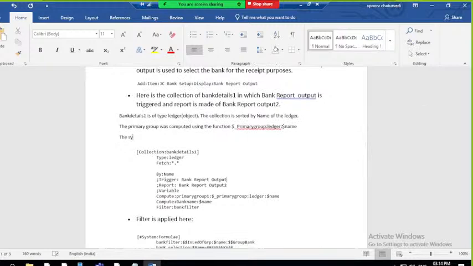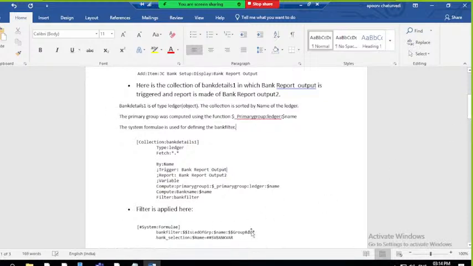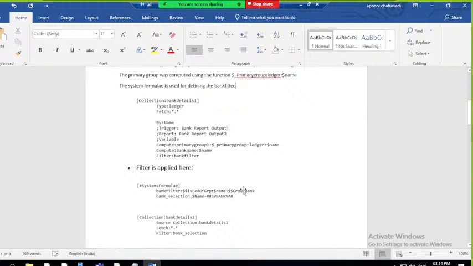The system formulae is used for defining the bank filter. And this is the bank filter. Bank filter means that it belongs to the bank group. So this name, so this is the ledger of group. Name belongs to group of the bank. Okay, sir. You'll have to understand in depth how it was made. This is the ledger of the group, name and the bank. Clear?